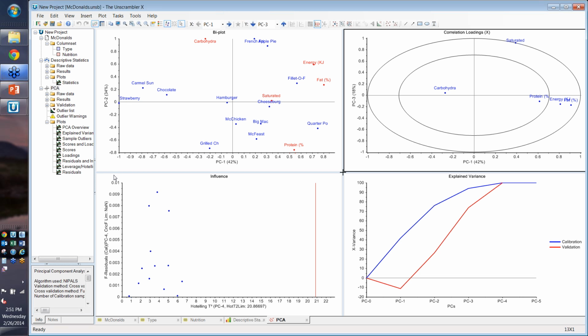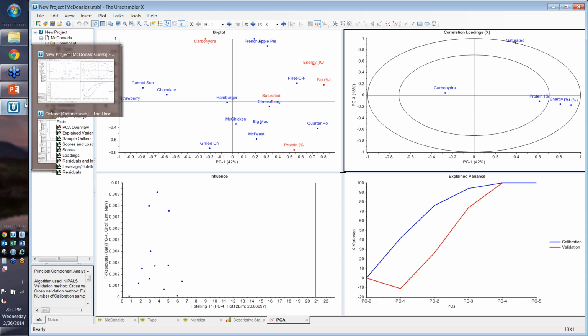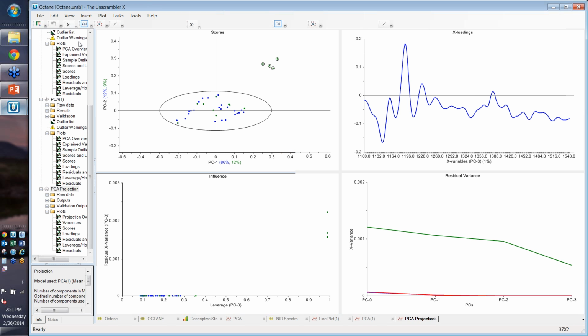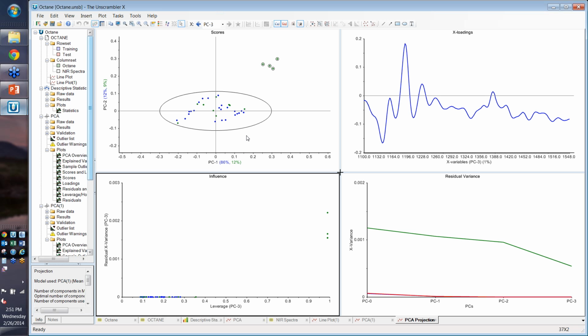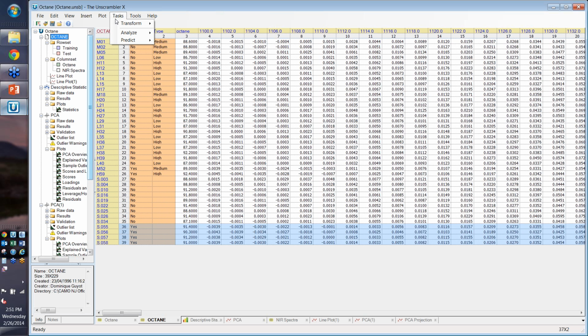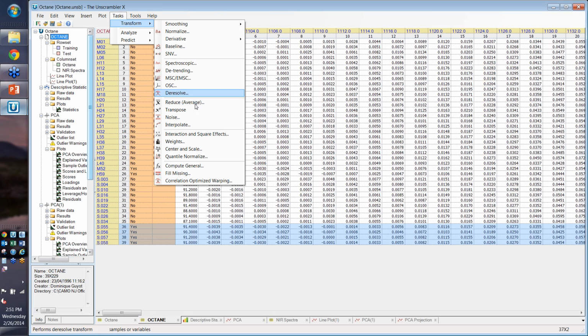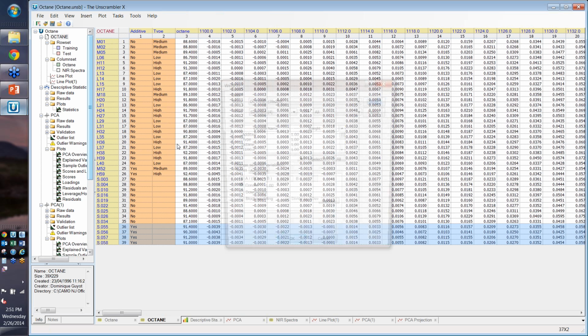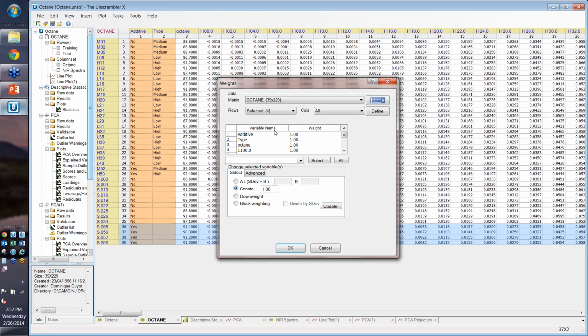What happens when you do weighting mean centering for IR data? Good question. I will show you. If we do tasks, we can do weights here, and our spectra all update.